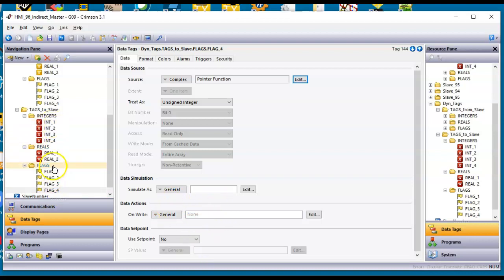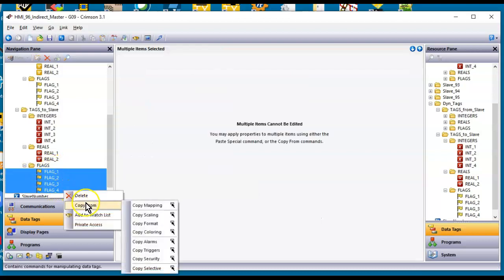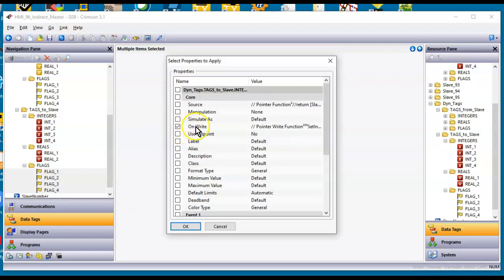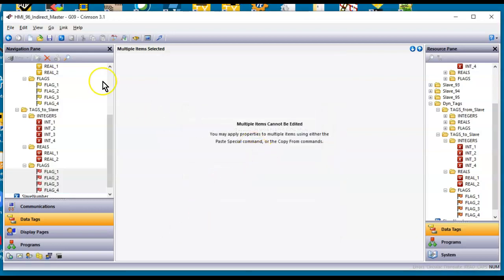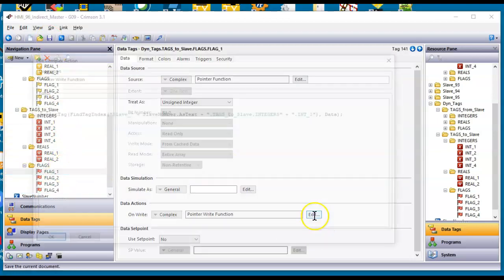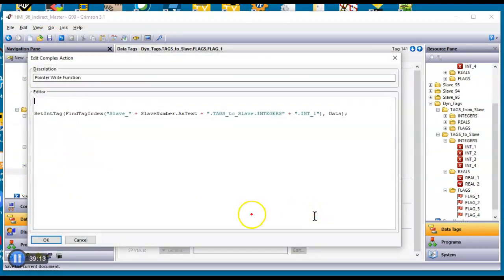So I'm going to highlight all these. Let's see if this will work. I'm going to right click and say copy selective. I'm going to click on this guy here. I want to copy that pointer function. So I'll say OK, say yes. Let me save it. Let me click on these guys. Let me edit this. You might ask, what do you mean by edit? Why am I doing edit?